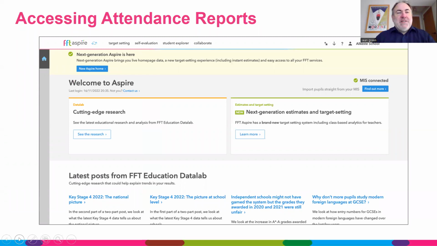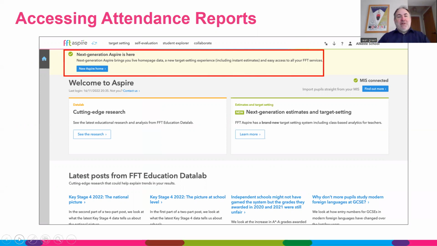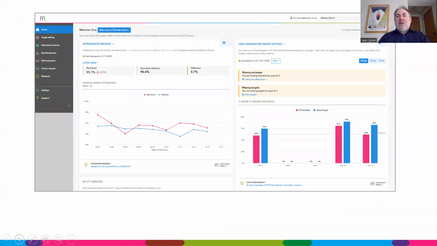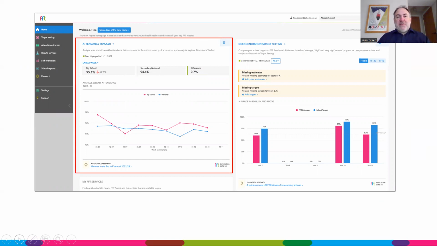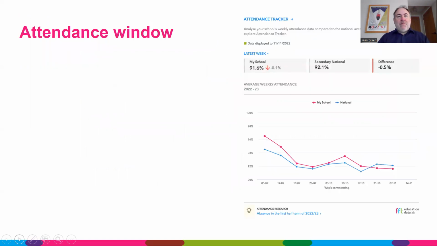Assuming you have attendance reports, let's look at how you access them. And again, if you go in via your Aspire homepage, I'm sure recently you've spotted this where it says New Aspire Home. That will take you through to what we're calling our next generation Aspire. And it's a whole range of changes. Predominantly, you can see around estimates and target setting, but attendance tracker actually features very much front and center on this homepage. So if you look at the homepage there, you can see attendance tracker has its own tile, if you like, and we're going to look at that in a bit more detail.